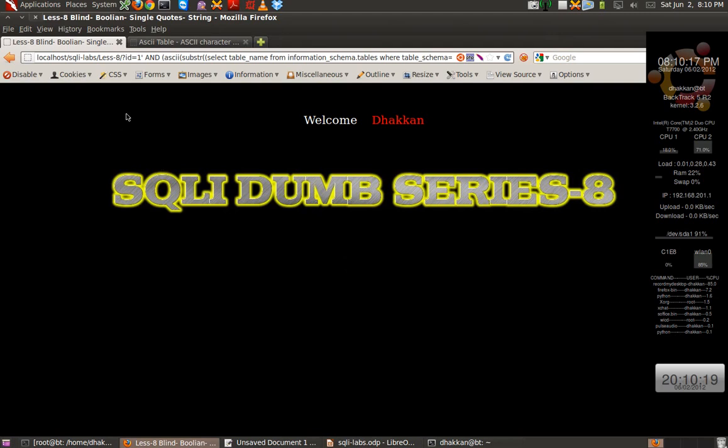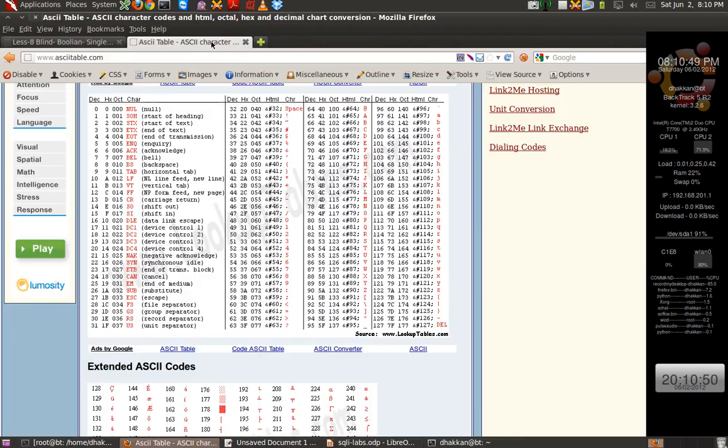Why? Because there are too many rows being returned. Limit 0, 1. To just speed this thing up, we know the first table name is emails. So the first character would be E, and E is 101. So let's try it out.